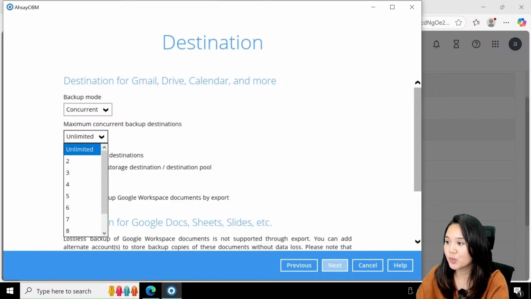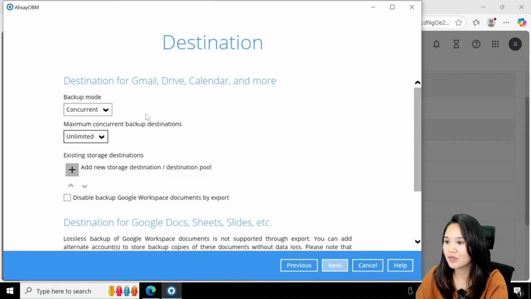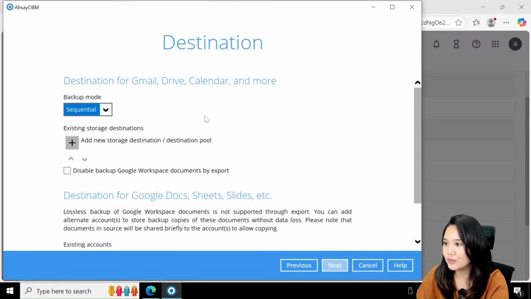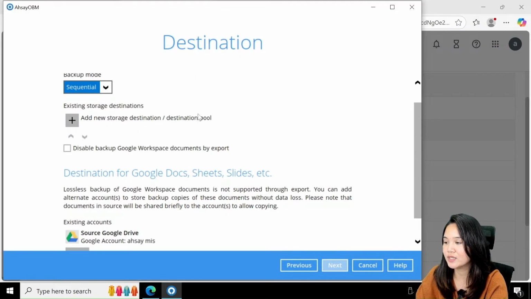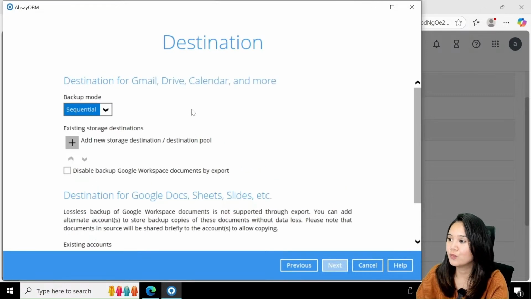But to shorten the demo process, we'll proceed with sequential for the backup mode and use a single destination only. So take note that the copy destination will start the backup process only after the normal destination completely backs up, regardless if concurrent is selected. So we'll walk through the copy destination after this.